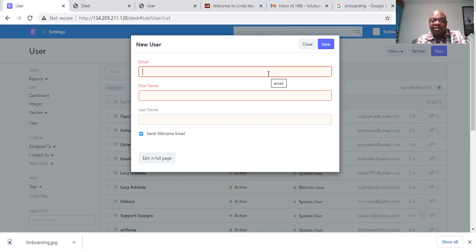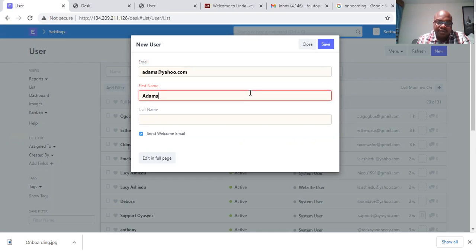Okay, so let's look for a fictitious name, say Adams. Adams at yahoo.com. First name is Adams. As long as this is checked, if I click save, it's going to send an email to this address requesting this guy to update his details, just like what you guys got. But sir, I don't know who this person is, so I take it out. It's not a real account. I'm going to click save.